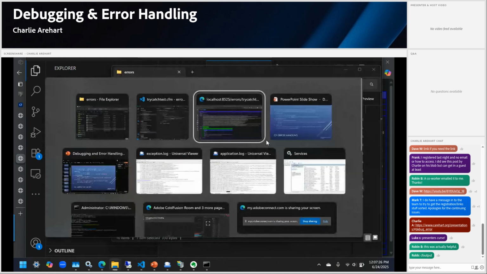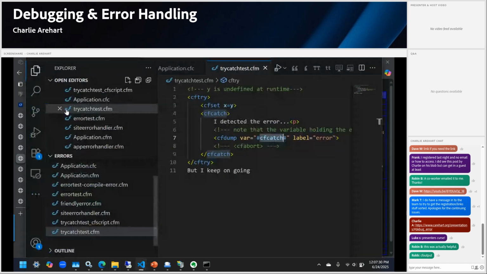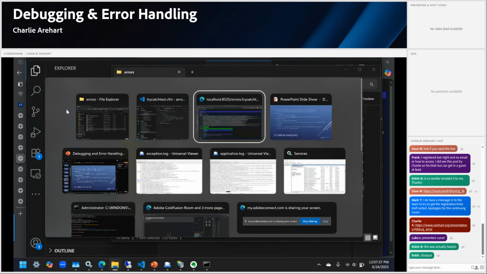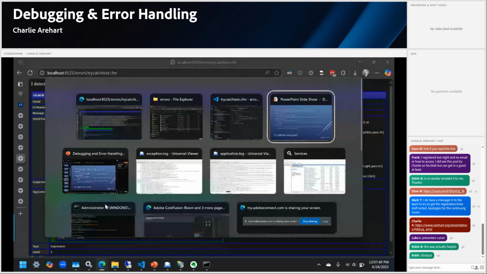So then when I ran it, I detected the error and I did a dump. Actually, I think I see a typo there, right? It should say CFCATCH. No, not a big deal, but point is, I'll get that updated when you guys get the zip. So it's the CFCATCH struct, and you can see there's the message, and there's lots of other stuff. Sometimes there's detail, sometimes there's not, and I'll leave you to explore that on your own.